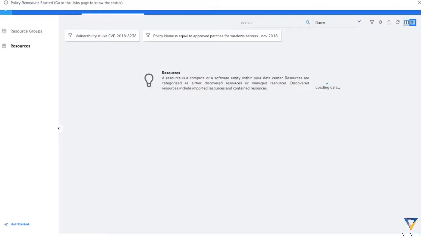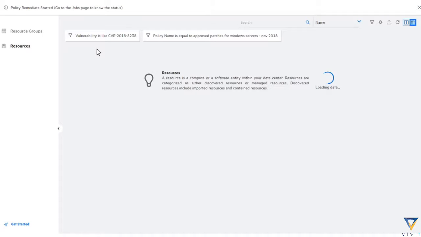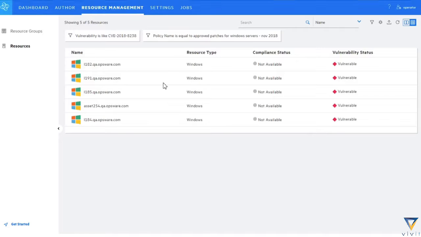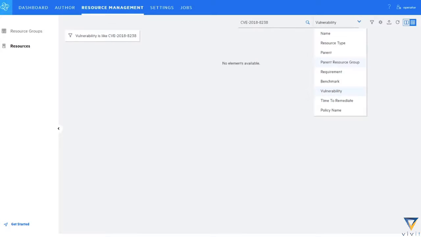Now, you'll notice at the top here that we'll get a message that says that the remediation has started, and we can go to the jobs page to check the status of it. Depending on how many patches have to be installed and how many resources are affected, the remediation job could take a while. But since this is a demo, I'm guessing this is going to go pretty quickly. So let's go ahead and see if we still have any vulnerable resources after the remediation has run.